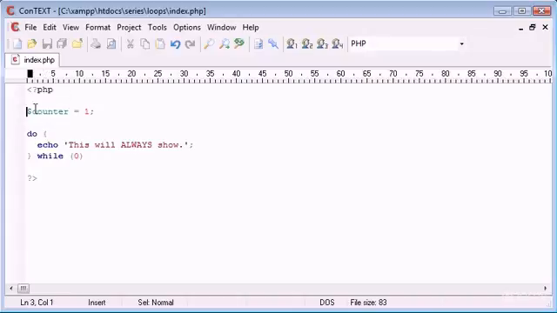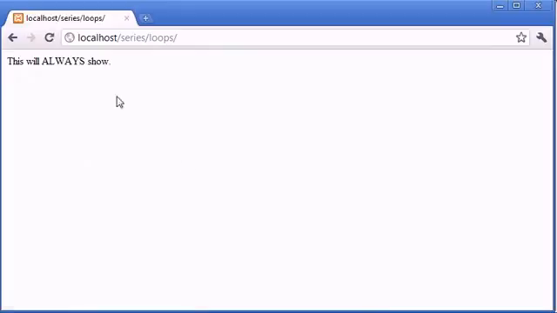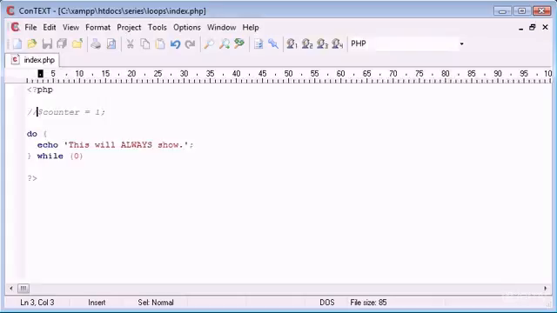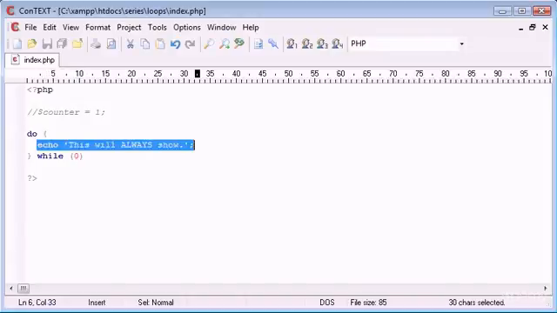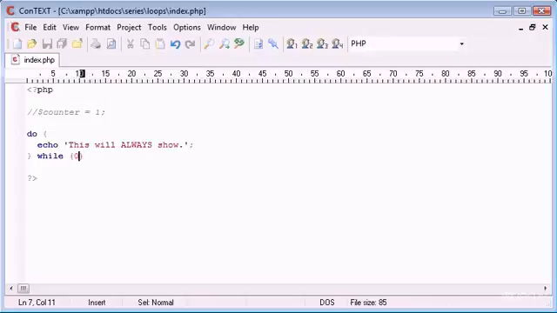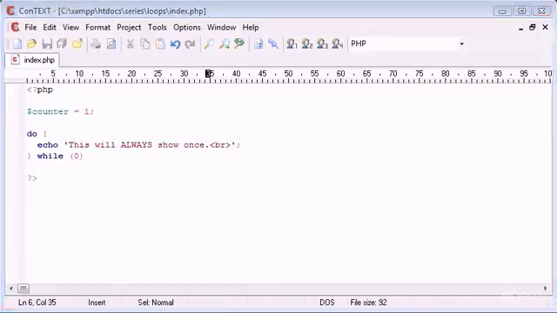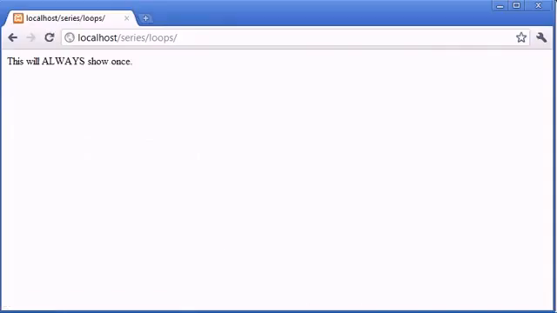So we can forget about counter for now, that's irrelevant. Let's refresh, and you can see "this will always show", because it will always show. However, if we wanted this to display 3 times, for example, we'd set up our counter, or we can do it 10 times. So let's break, and we can change this to once. This will always show once. So despite what our while condition is, this will always show once.